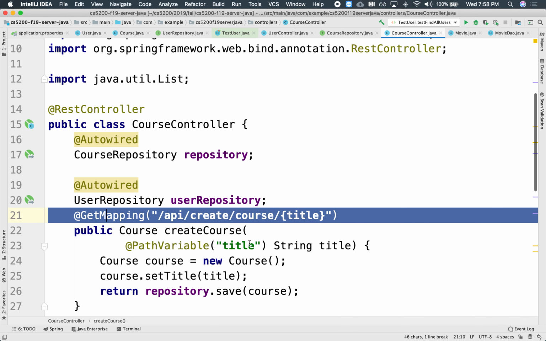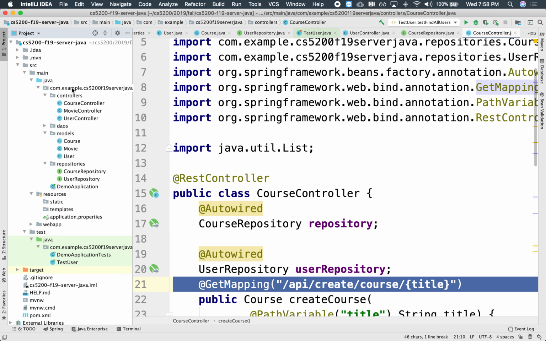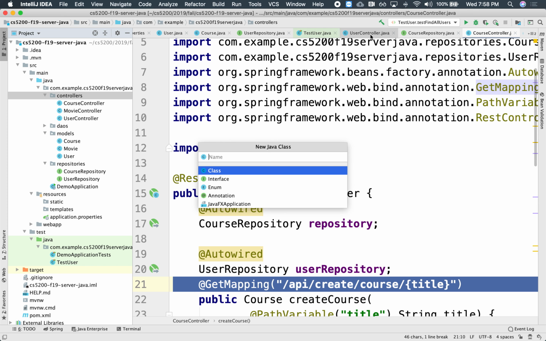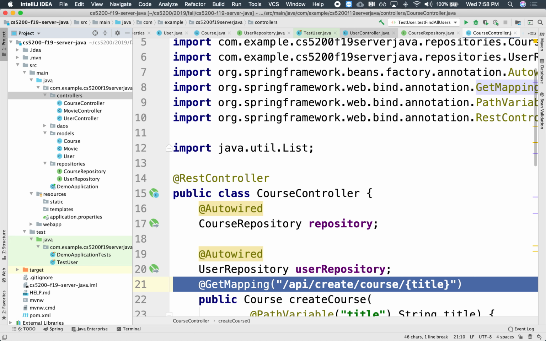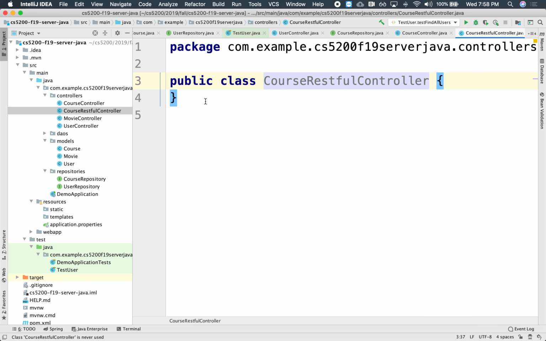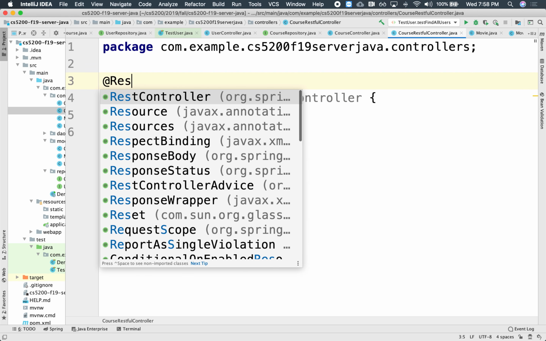So I'm going to abandon this, and I'm going to create a brand new one right next to it, and we'll say new Java class, and we'll call it CourseRestController. All right, excellent. So here we are going to apply the best practices as we should. And so let's see. First, we'll annotate this as a RestController.